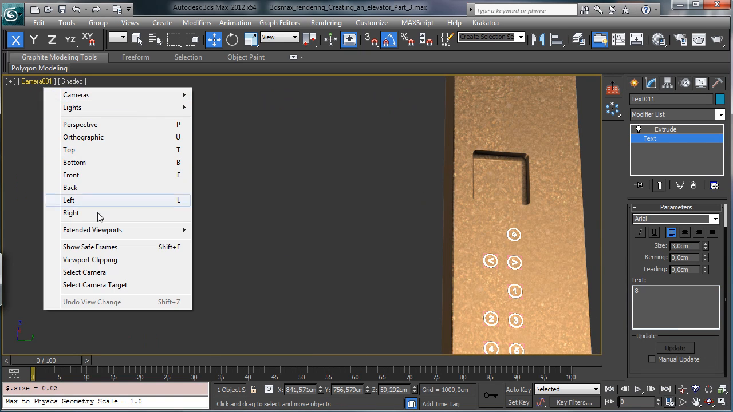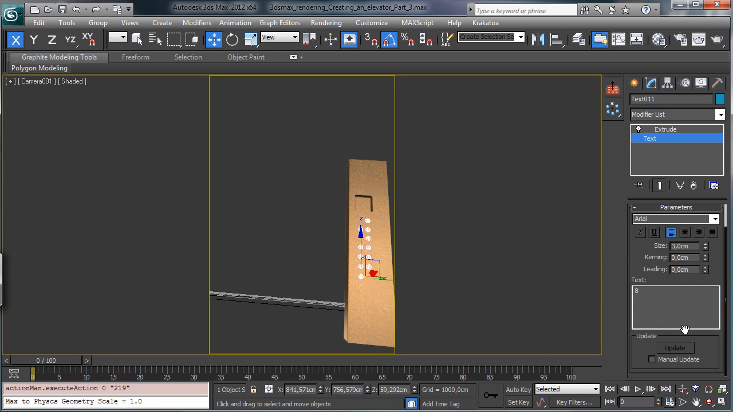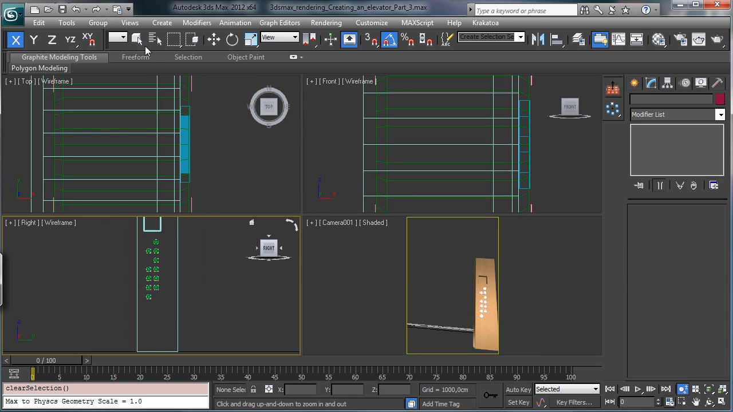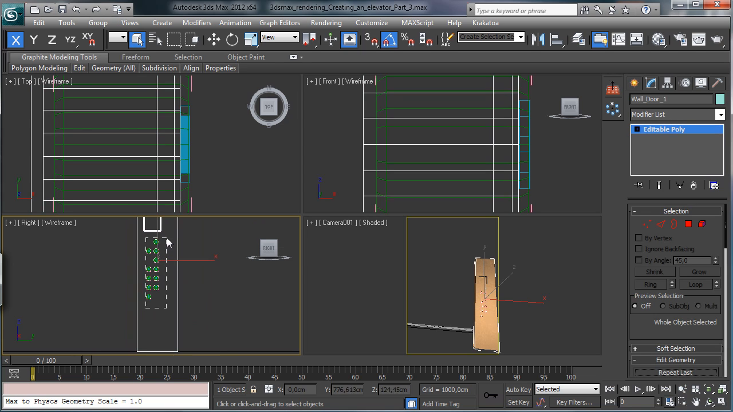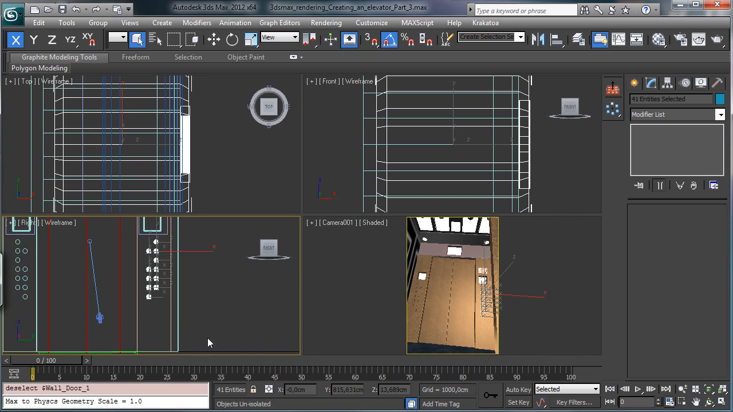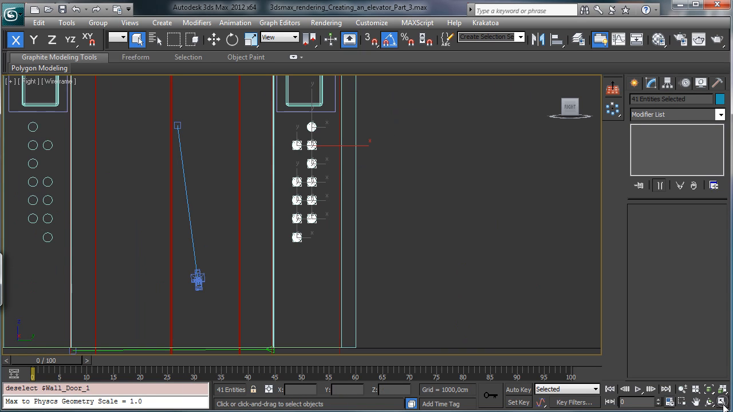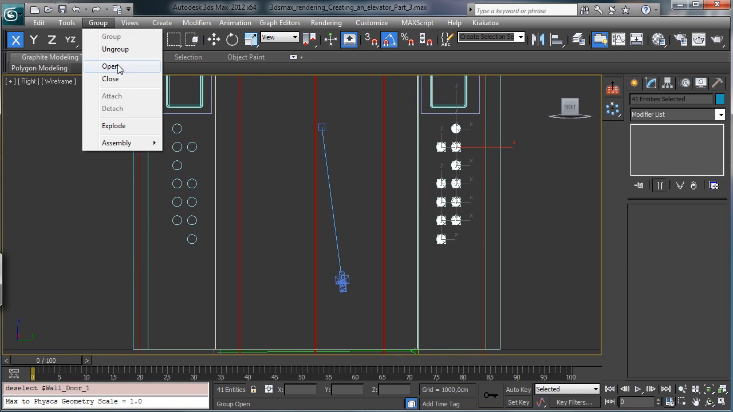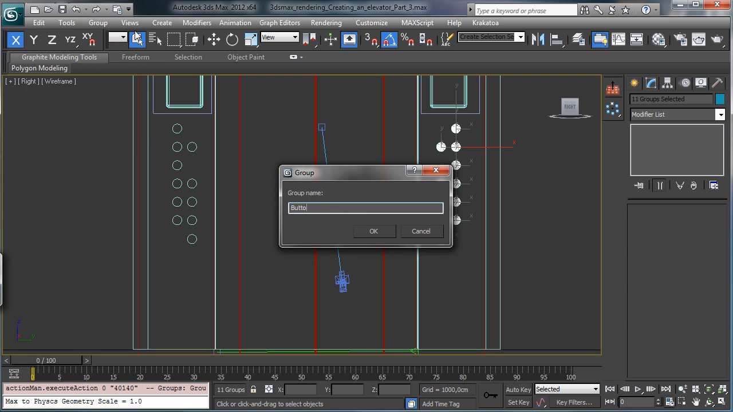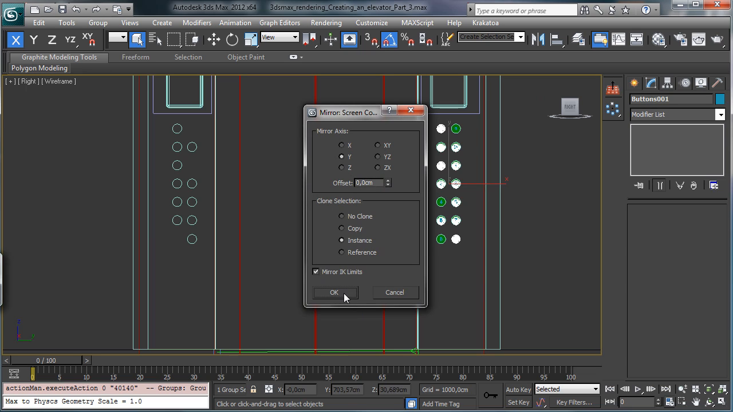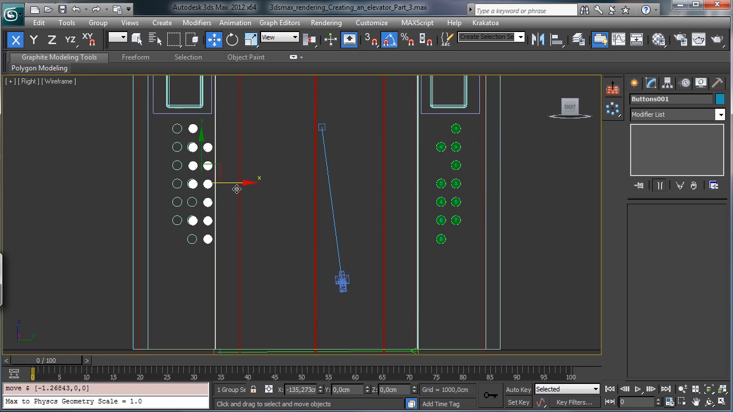Let's go in, choose a frame, and we have the numbers in the right position. Okay, so we can select everything, remove this one from the selection, exit from the isolation, and make a group. Let's call it buttons, and we can make a mirror copy as an instance and move it there.